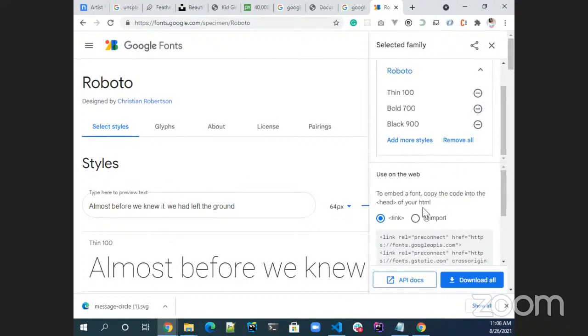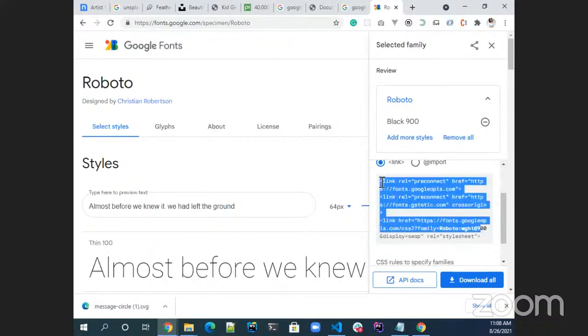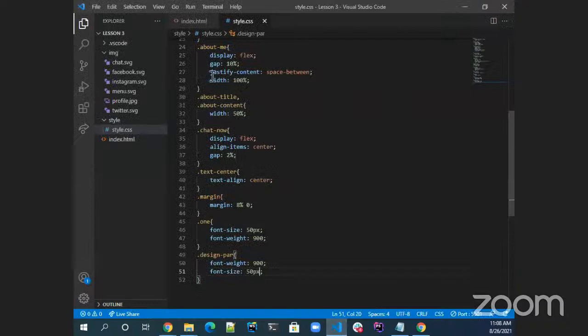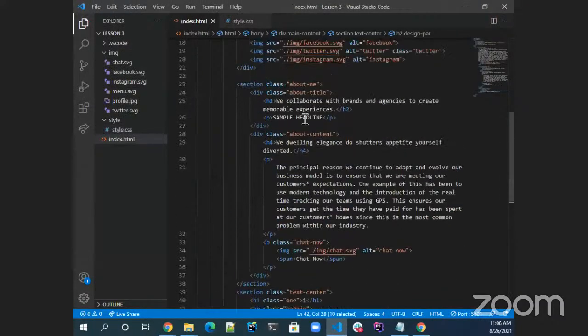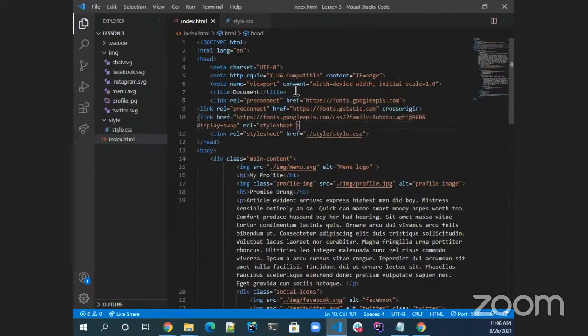Okay, so I select multiple sizes. Let me remove some of them. I'll just go for this. Then what I'll basically do is copy this, go to my HTML file, and put it in between my head tag.